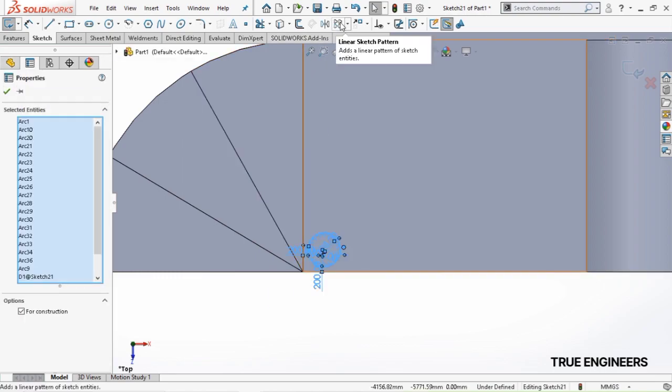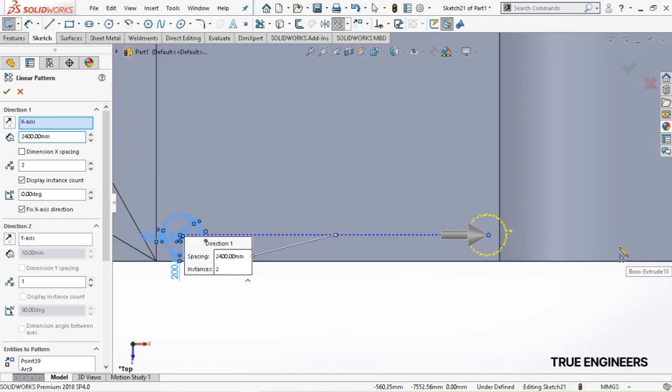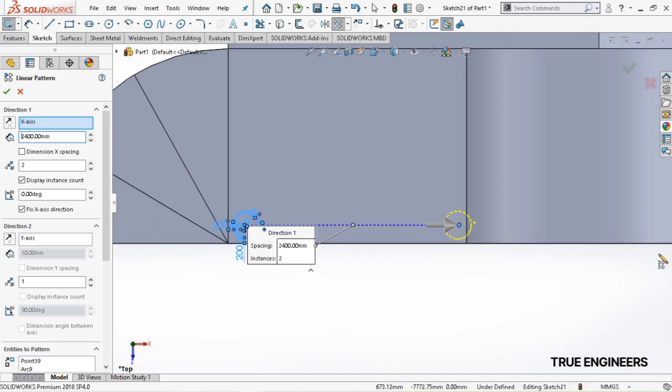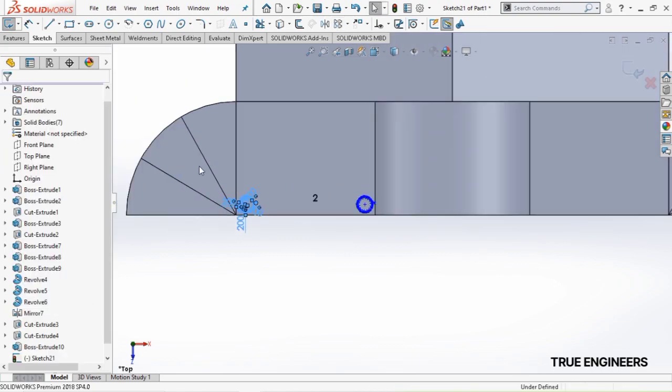Then select this whole sketch, select linear pattern. In the x direction we need a 2400 distance, two numbers. It touches the roof arc, so reduce the distance. Final distance 2300. Click OK button.